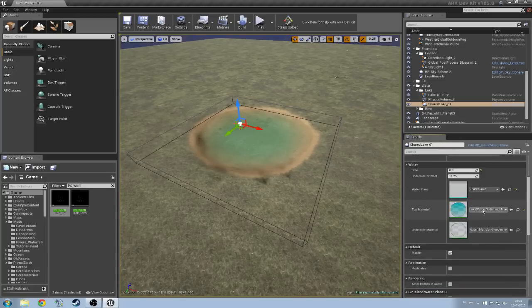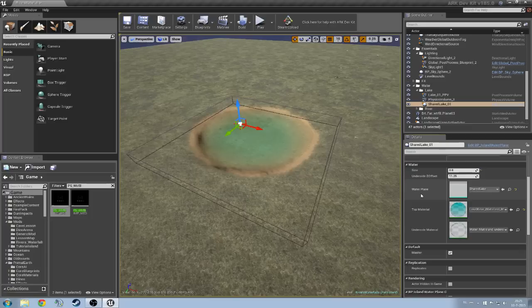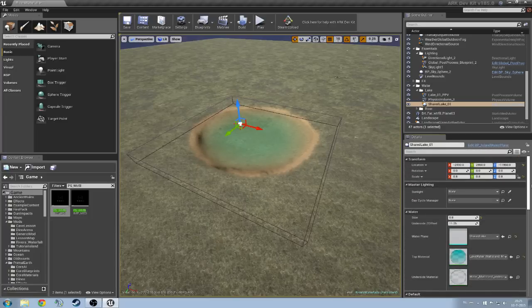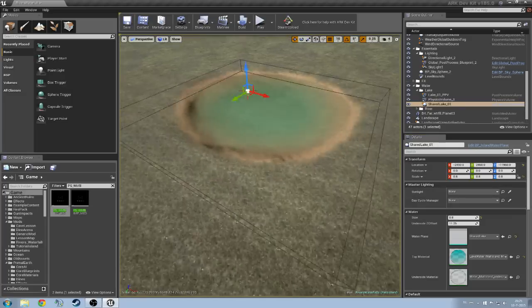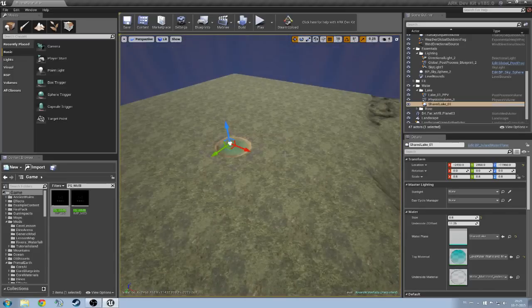And the top material, you're going to change that to lake water underscore Matt Island underscore Mick. Pick it up and you're good to go. Other than that, you don't have to change anything on the island water plane, and you have successfully now implemented a river and a lake.